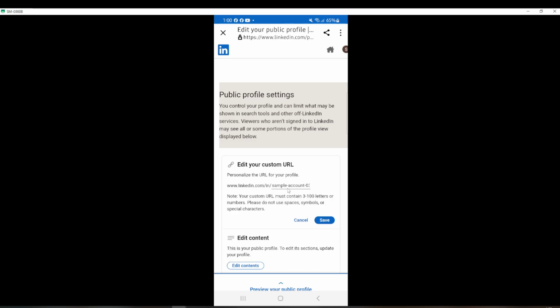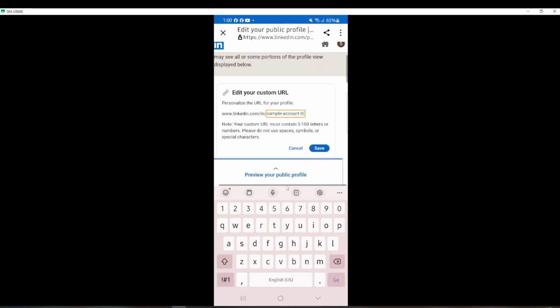Keep it simple, professional, and easy to share. Using your real name or a consistent variation you use elsewhere is a smart choice. Stick to letters and numbers and avoid special characters. If your first choice is taken, try adding a middle initial or a short, relevant variation. When you're happy with your new ID, tap Save. LinkedIn will confirm the change if the URL is available.